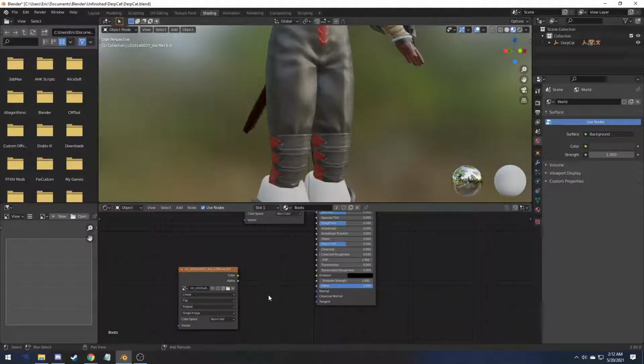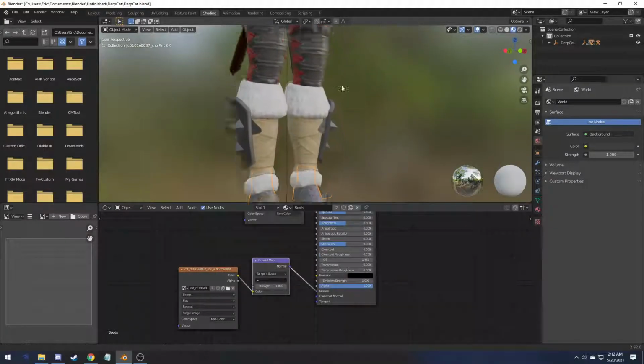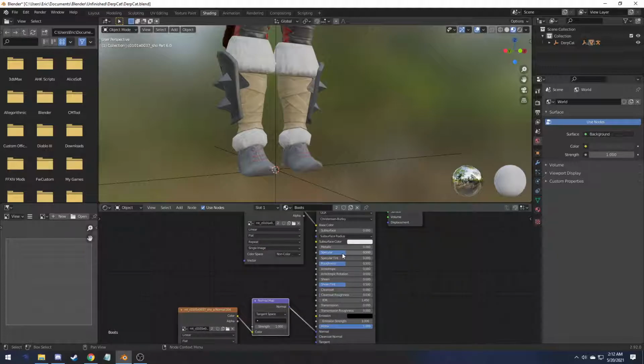Duplicate that with Shift D, was it? Yeah, Shift D. Control A. Shift A. What am I doing? I can't talk and do things at the same time. Link that up to that, up to normal. Going to open shoe N for normal. See how it has a nice sort of texture to it now. You can probably turn down specular all the way just to make it look not as bad.